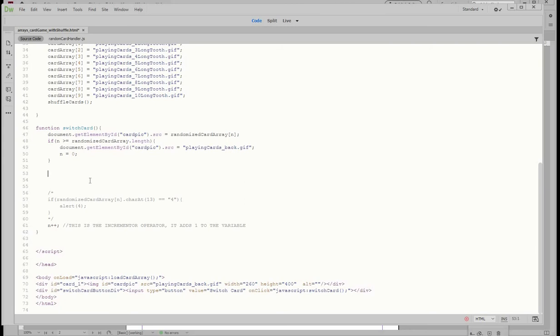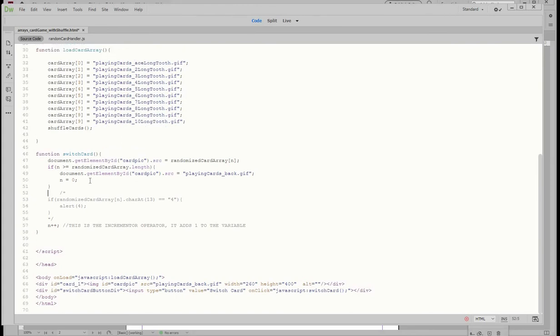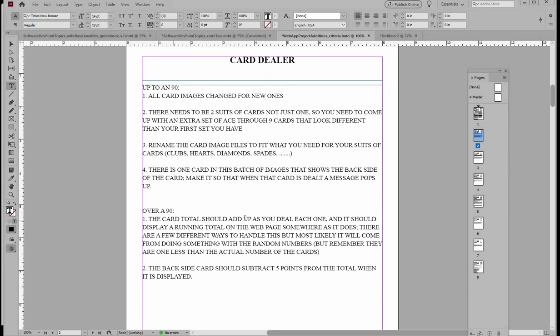All right, let's talk about the high A parts and what we're going to do with that. Looking at this, the card total over a 90. The card total should add up as you deal each card. It should display a running total on the web page somewhere, as it does. There are a few different ways to handle this. You can read this.